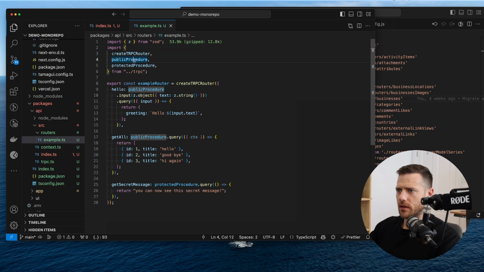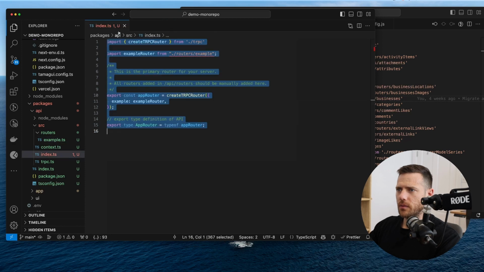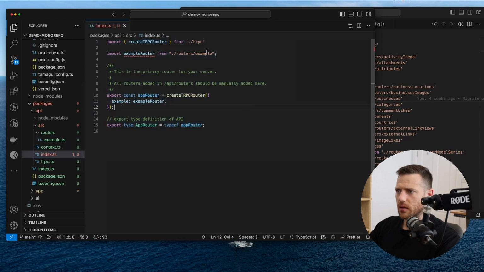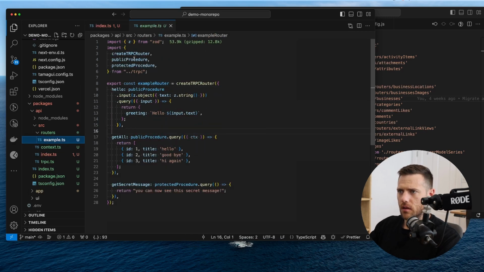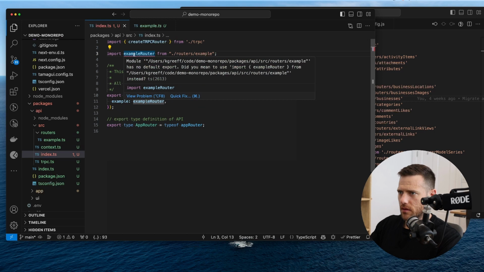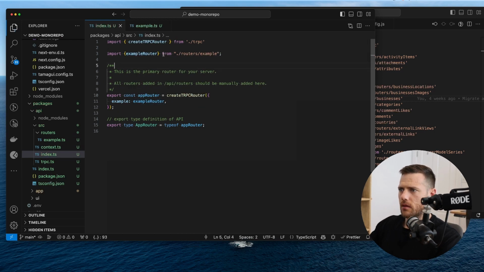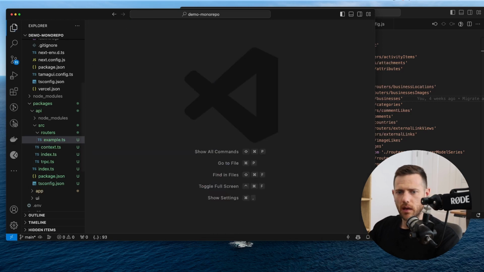Okay, so this is our example router right here. So importing these things, we've got a public and a protected, so we've got examples of both. Hello, get all, get secret message, done. Sweet as. Okay, so that's basically tRPC all set up. I'm not sure why old mate's still complaining here. Let's check. Yep, let's just fix this. Great, no more complaints. Everyone's happy. And that's all working now.